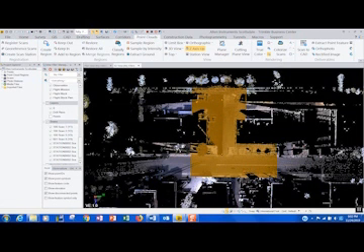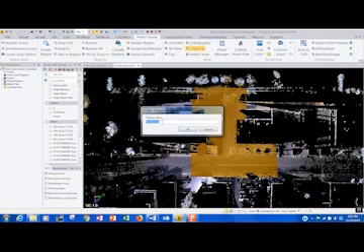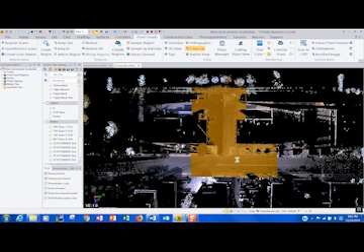So up here on the Point Clouds tab, I'm going to select Create Region. I'm going to give this region a name. I guess I'll just call it Area of Interest. And I'm going to hit OK.